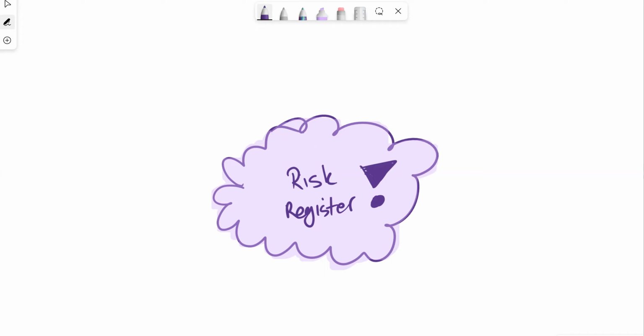Well, the purpose of the risk register is that it consolidates our risks. It allows us to have a single location to operate from, to view them, and to have access to them.